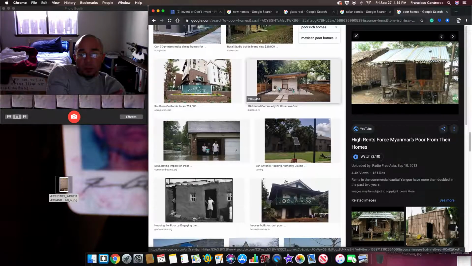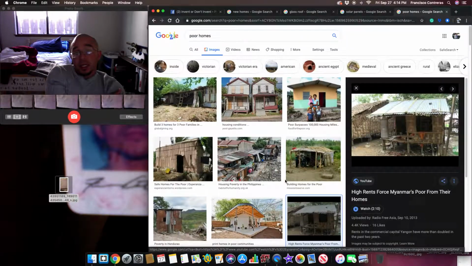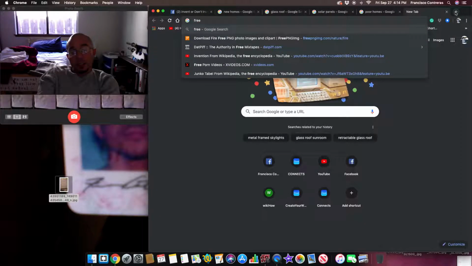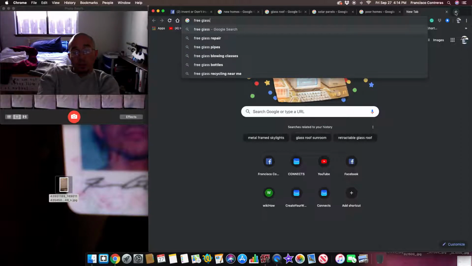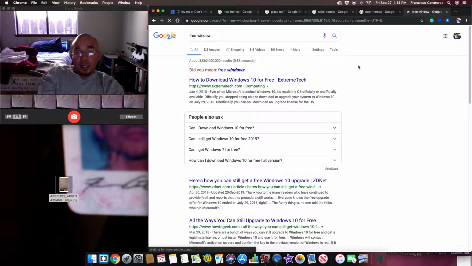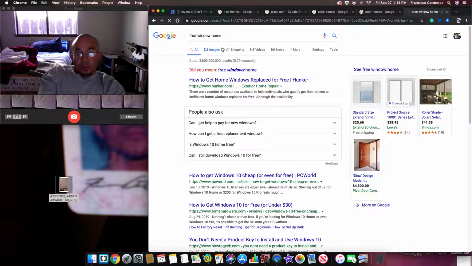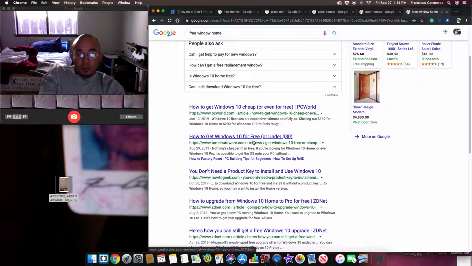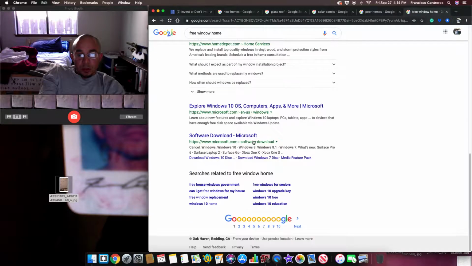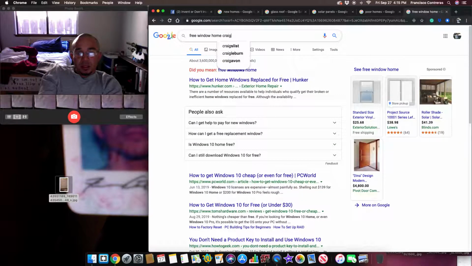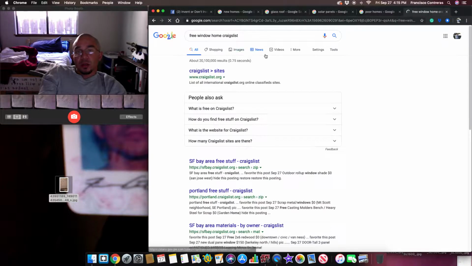So kind of helping people out like that. Honestly, you could go to any website, you could go to free glass, no, windows, like free window. Let's go, home window. People are throwing these things away all the time. So let's go to, well, I don't know. I know a good one is Craigslist, and they're always throwing stuff away.